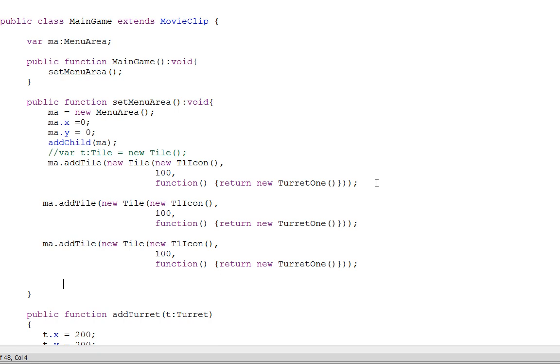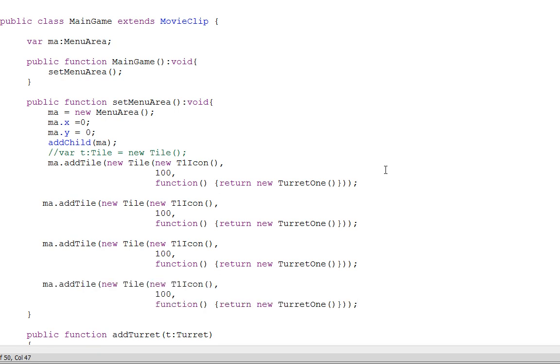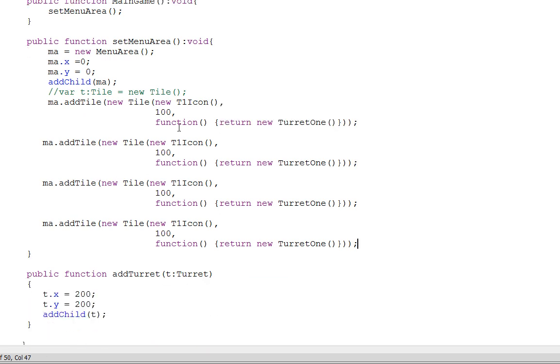and I just have to change each of these. So this again is in the set menu area, and it's going to place a tile in each of these locations. Every time I place a new tile, that array of tiles is going to get longer, which is going to change the location of the Y coordinate. And so they'll go ahead and move down vertically.